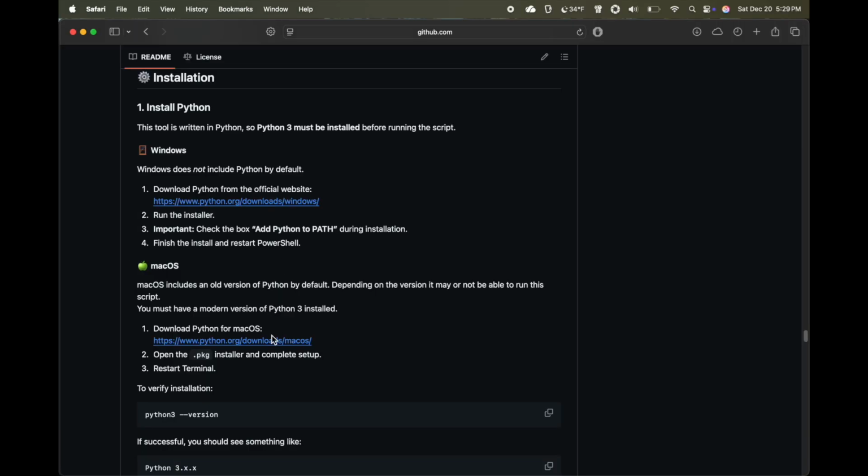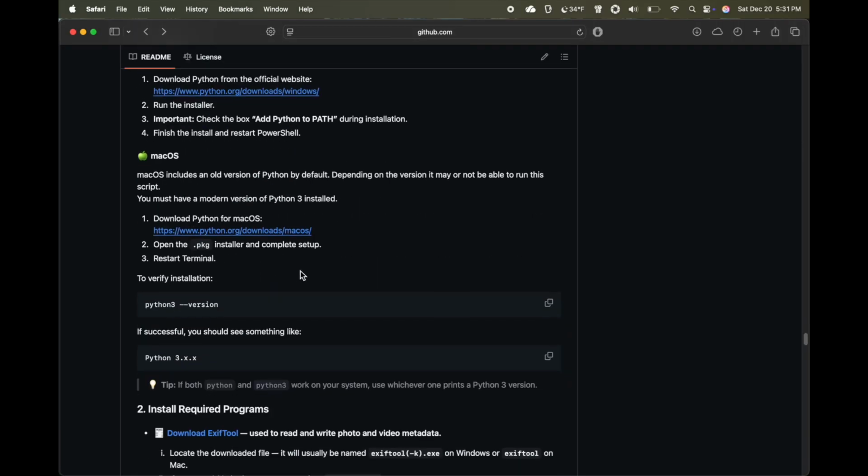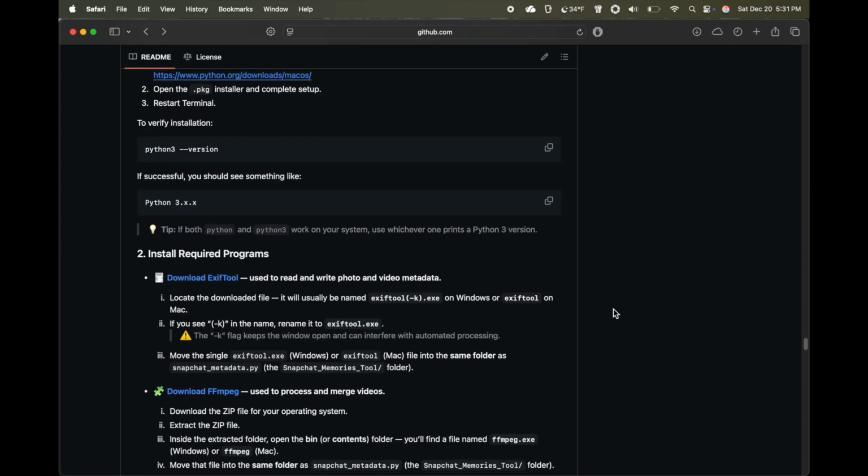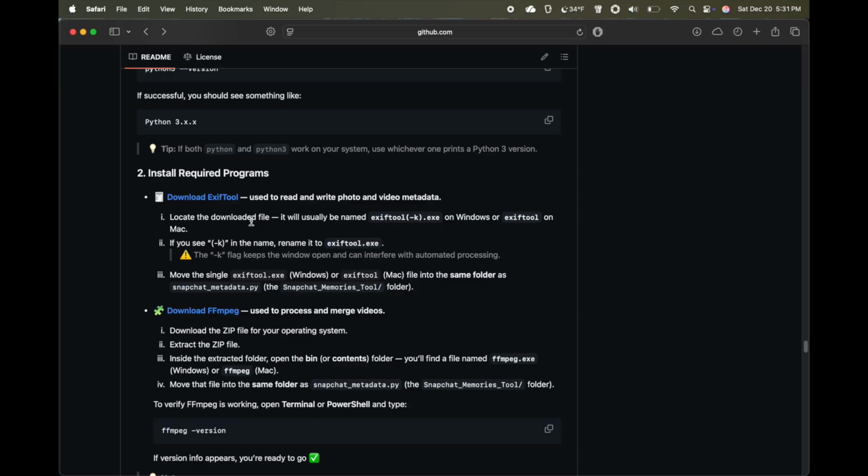This requires Python 3, ffmpeg, ffprobe, xftool, and some packages. If you don't need help installing them, you can skip to the next section. However, all the links are in the README file.